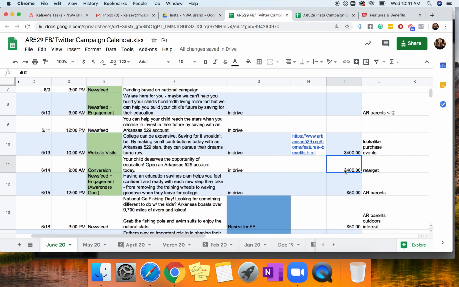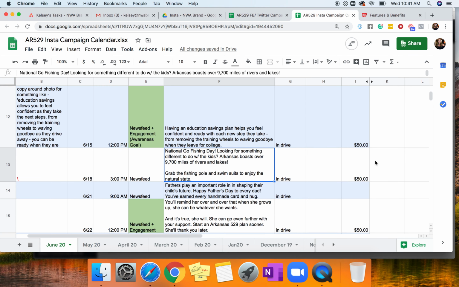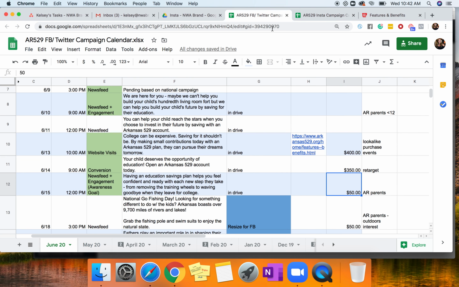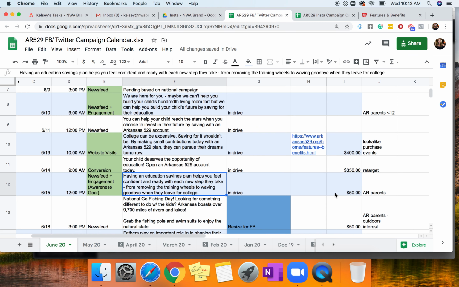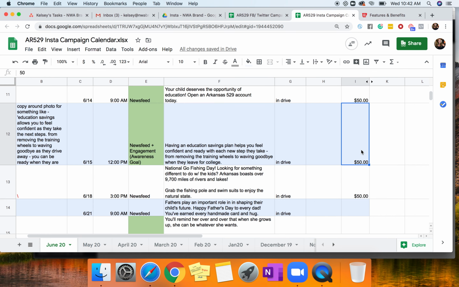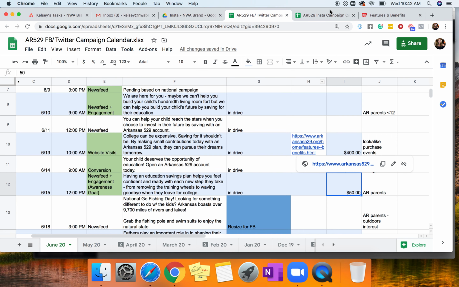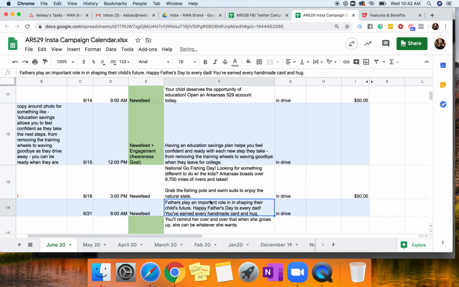$50 from the news feed, and I'm changing this up just a little bit to see how we can really move and shift into Instagram and get that younger demographic thinking about saving for education. I like this placement on Instagram, so I'm actually going to keep it here. Newsfeed, having an education savings plan. Did I allocate that? I'm going to leave it there. Facebook. All right.